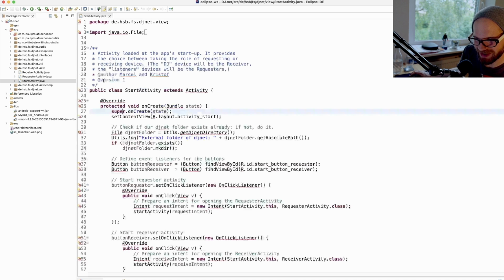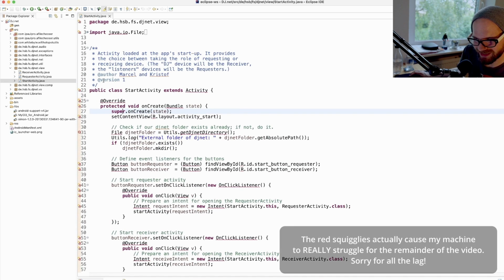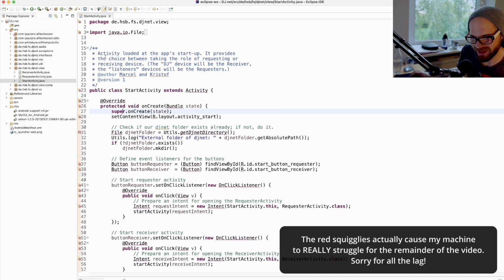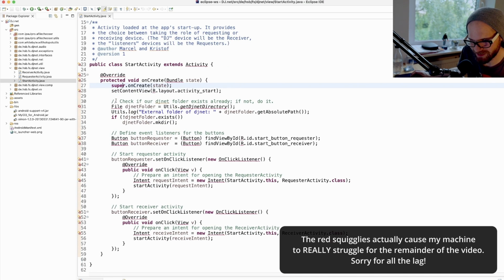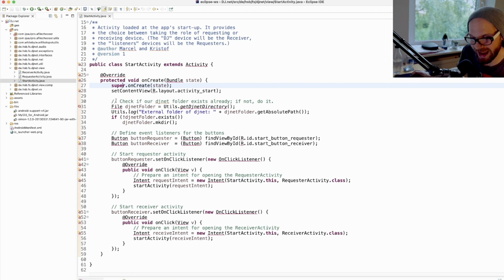Okay, so don't mind all of the red squigglies. Okay, here you can see it. The great Java doc at the top, and here is actually the first activity I think I ever wrote, to be honest. This is kind of nostalgic actually for me.